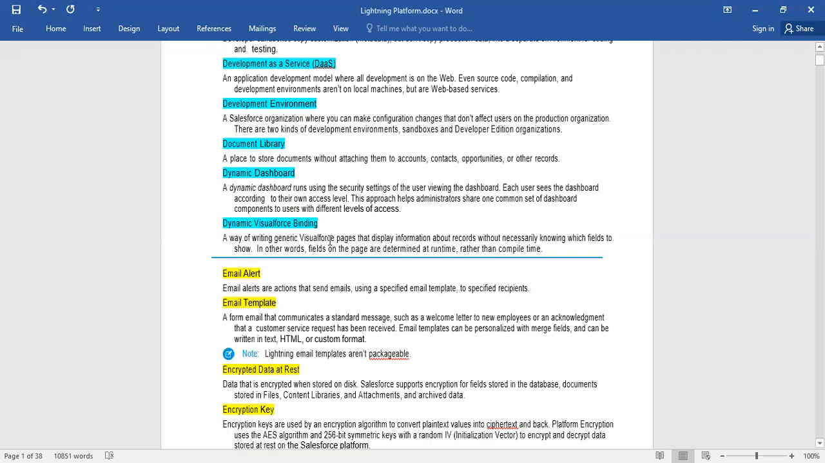Dynamic Visualforce binding: a way of writing or generating a Visualforce page that displays information about records without necessarily knowing which fields to show. In other words, fields on the page are determined at runtime rather than compile time.